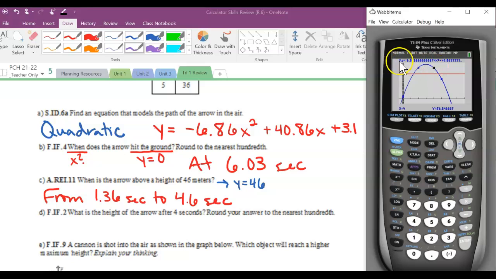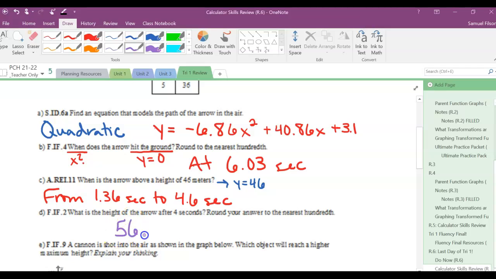It's going to tell me what y is. Now, I need to make sure that it is on the function I want, which is my parabola, and that's the one it is on right now. It's going to give me that function here at the top. And so it looks like my y value, when x is 4, is about 56.85 meters. So 56.85 meters.